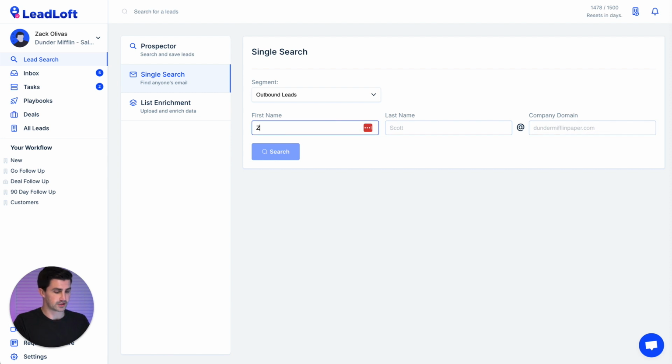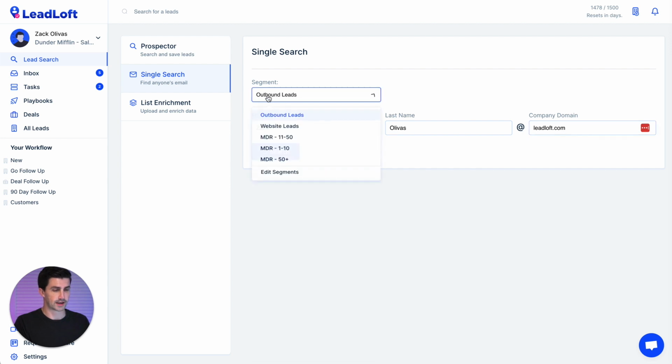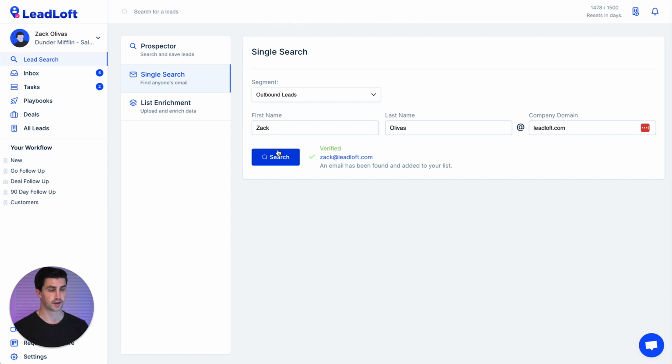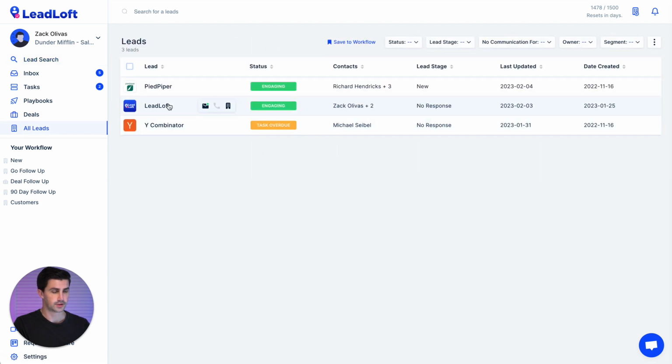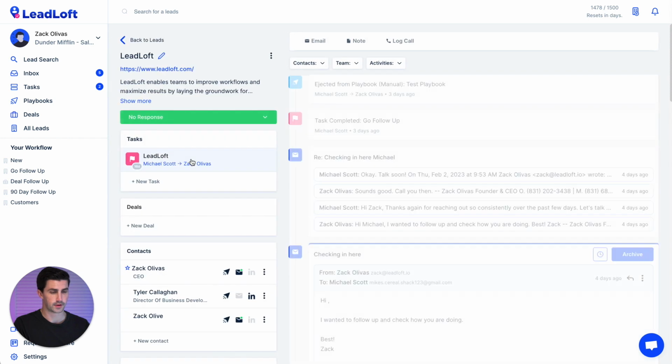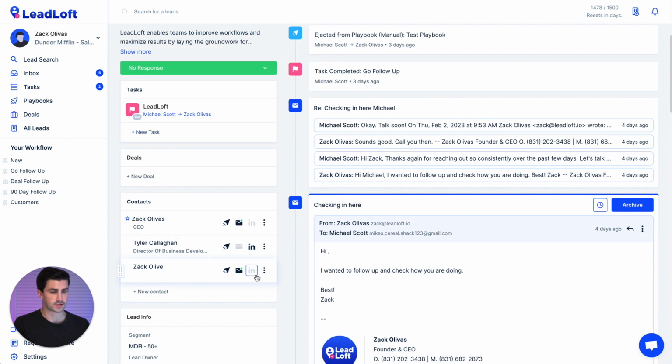So imagine I put in here Zach, last name Olivas. We'll say leadloft.com. We'll say this segment is outbound leads, and we'll click search. And there we go. We've found and verified the email. You can see it's marked as verified. If I go back to all leads here, you can see LeadLoft. I can open it up. You can see Zach there. And here's the new one added at the bottom.